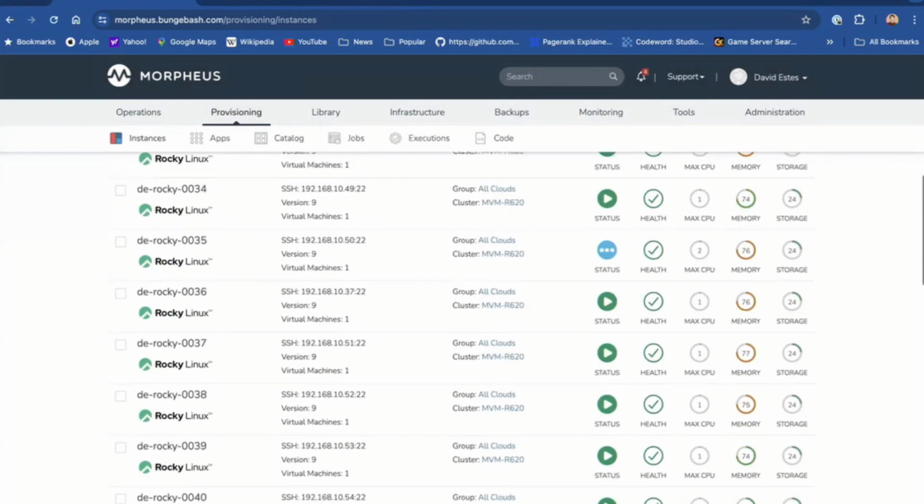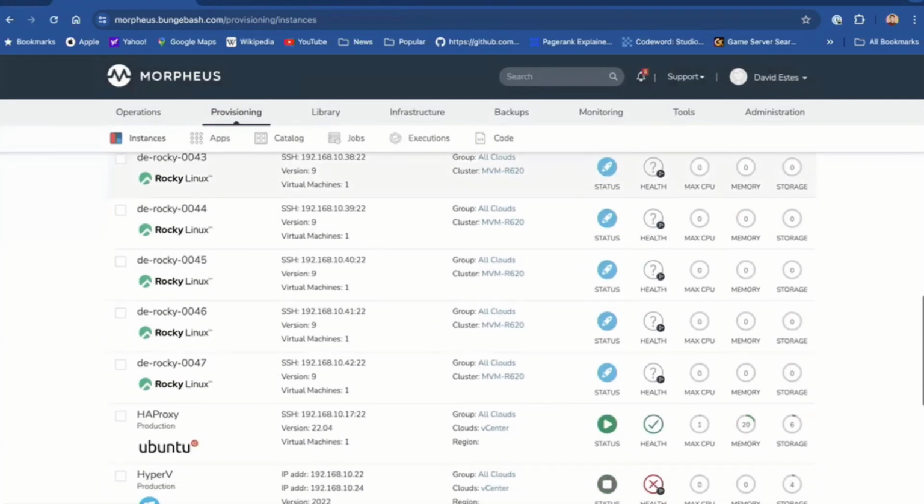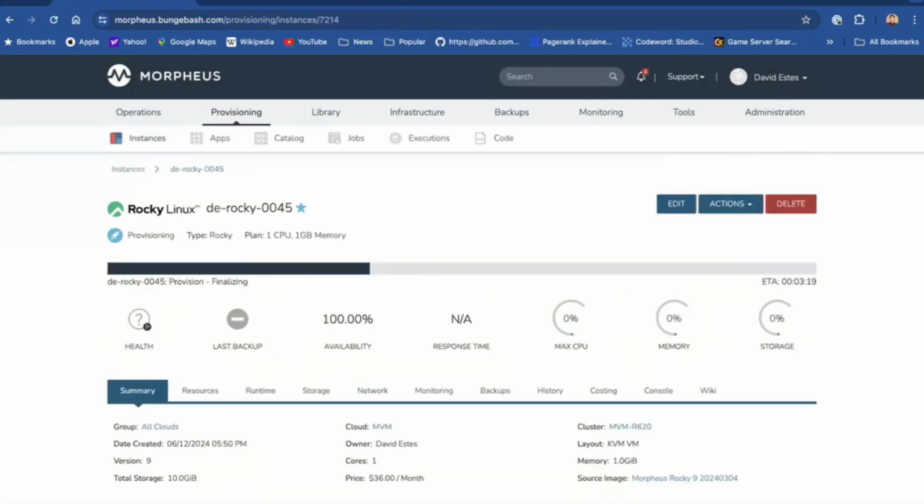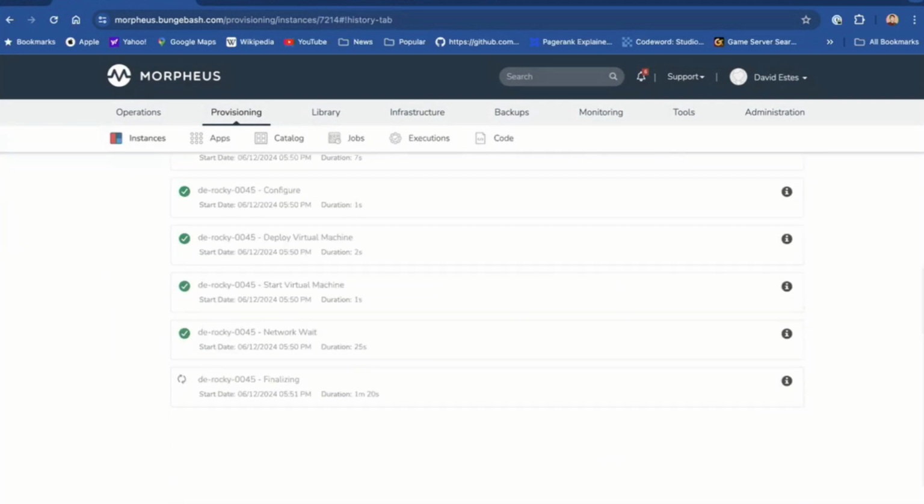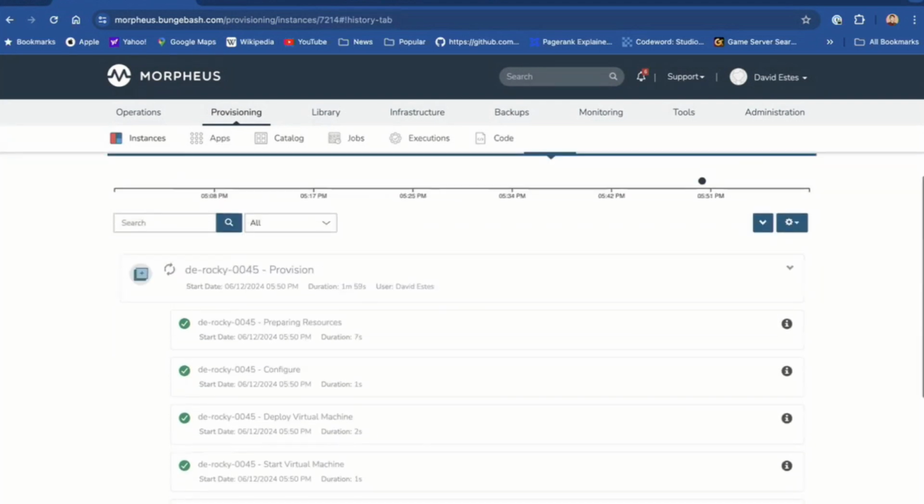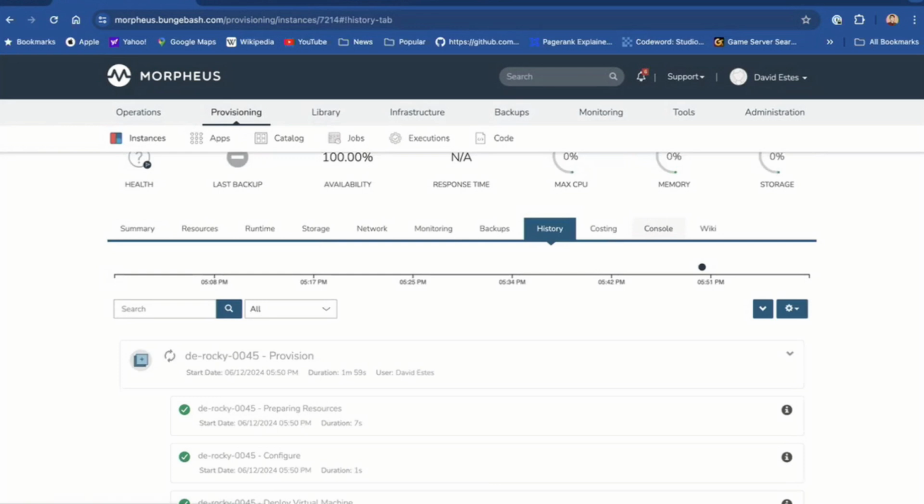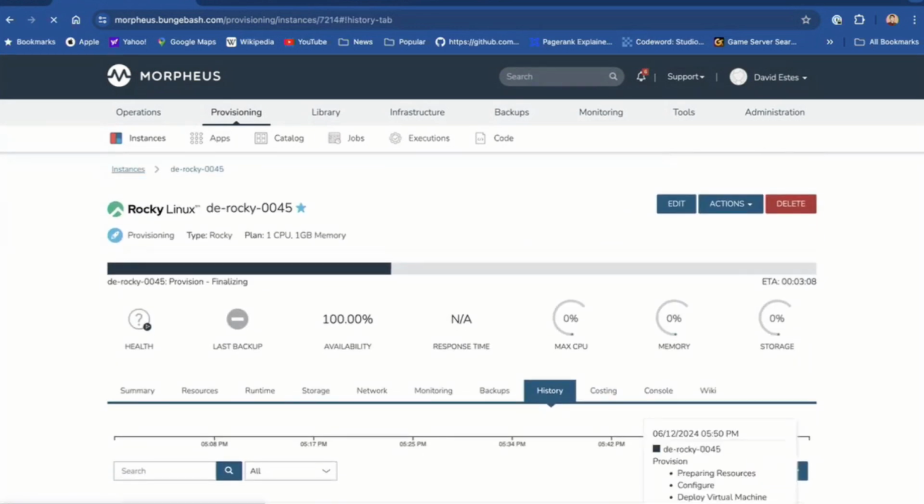That being said, we've got these other VMs that look like they're in process here. So if you look at 45, you can see it's already in finalizing. We get this nice history of what's going on, just like we do with VMware and our other clouds. So we have all that capability just like before. The other thing we can do, let's go to one that's already running.